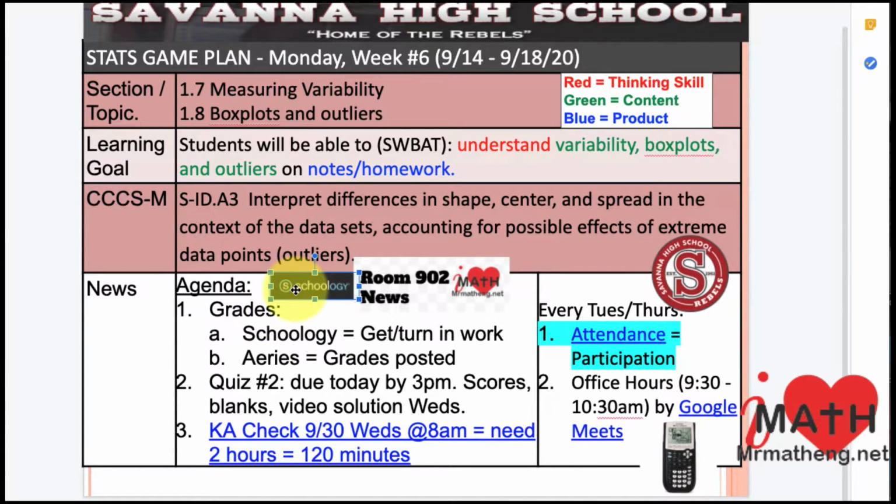In Schoology, remember it's a way for you to get and turn in work, and I've just learned how to connect it by assignments. I'll show you what I've graded and what is now considered late. Remember, Aeries is the ultimate way of posting grades.